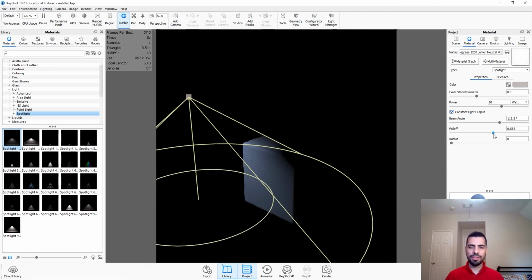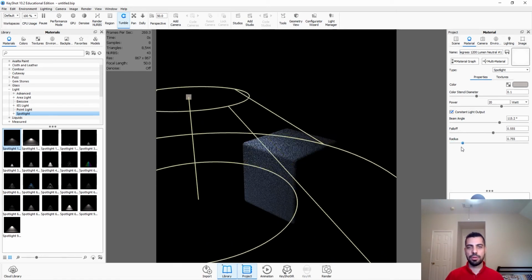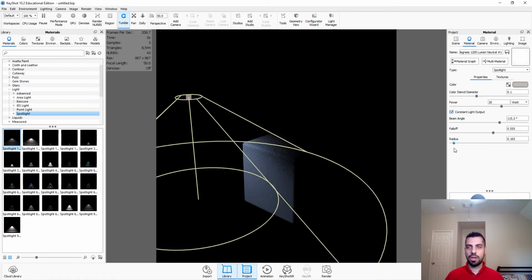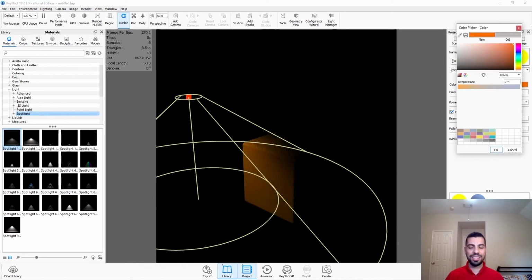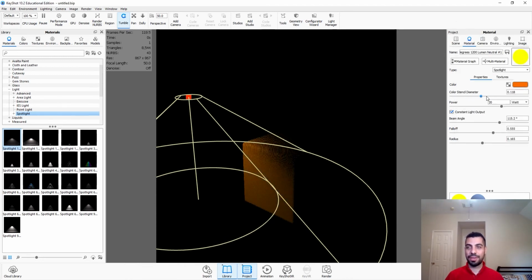Falloff, I've mentioned this before. What falloff is, is the blurriness of the edge around your light source or your material or your texture. Radius increases the radius. Color stencil diameter, I have no idea what this is. So yeah, just try to figure this out on your own, because I have no idea what this is. I feel like a lot of these options are just redundant.